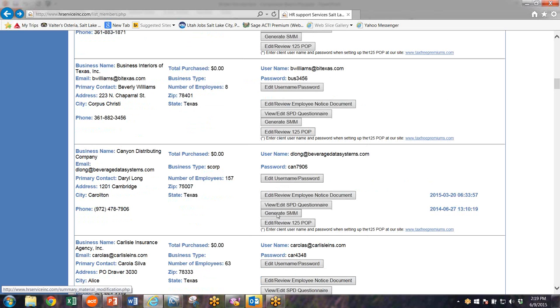The same is true with a summary of material modification. So if one of my clients had a change, now they have access to this too, and I'll show you all of their buttons and what they have access to. But I'm just showing you, here's an easy way for you, if you want to go in and assist with anything or just review things, you have that capability.